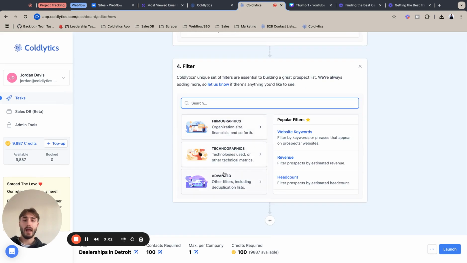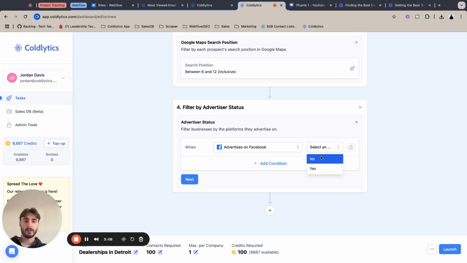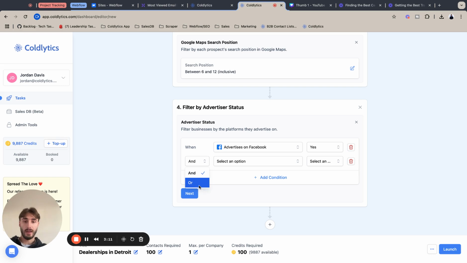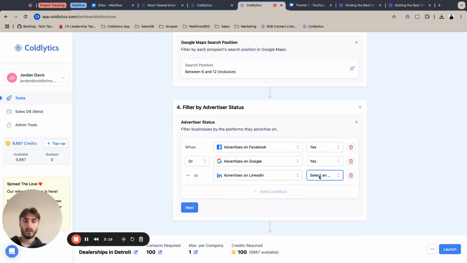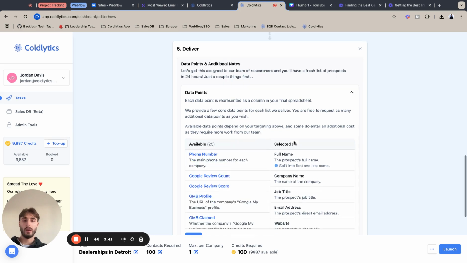Finally, we just want to see if they have ad pixels on their websites. So I'm going to scroll down to advertisers. We want to see if they advertise on Facebook or on Google or on LinkedIn. That way, if we see an ad pixel, we know that they care about marketing, and they at least know why they're hiring a digital marketing agency. You're not out there trying to convince them that they need marketing. They already know, their foot is already in the door is what I'm trying to say. So I'm going to hit next, and then we're going to go to our deliver section.